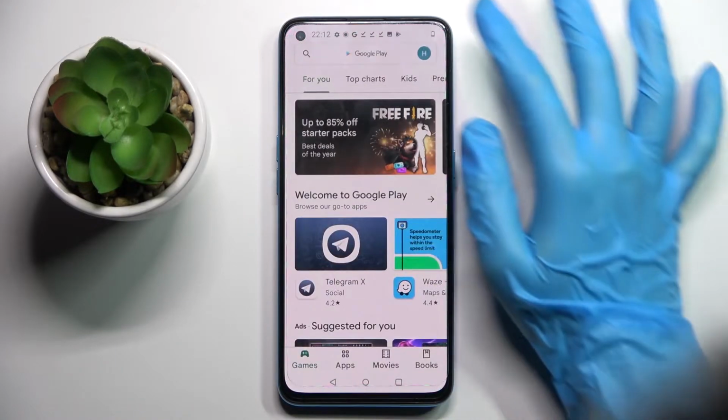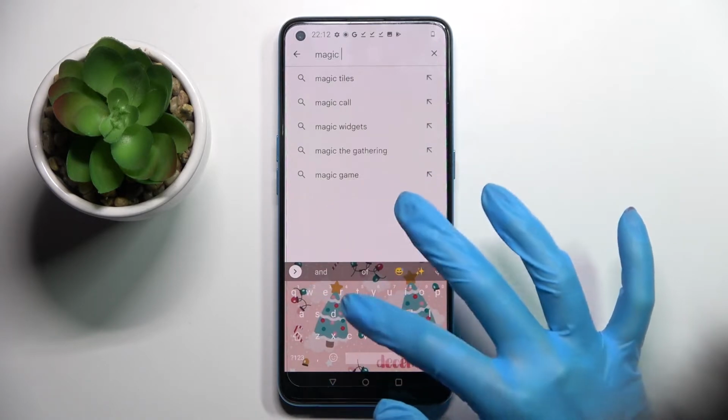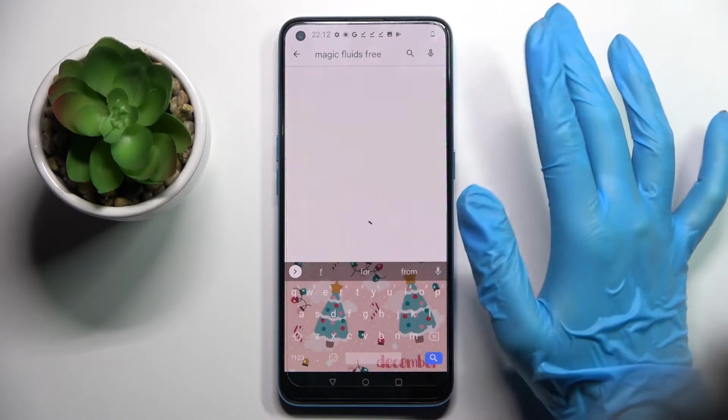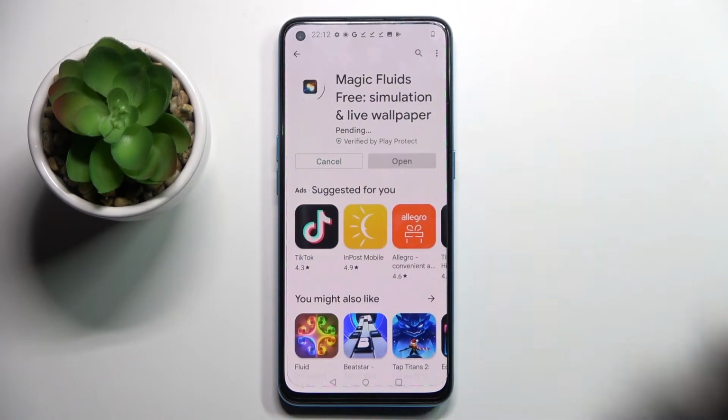Start by opening Play Store and tapping on the search bar. Now you need to type in Magic Fluids and download this free app from this developer. Then choose Open.